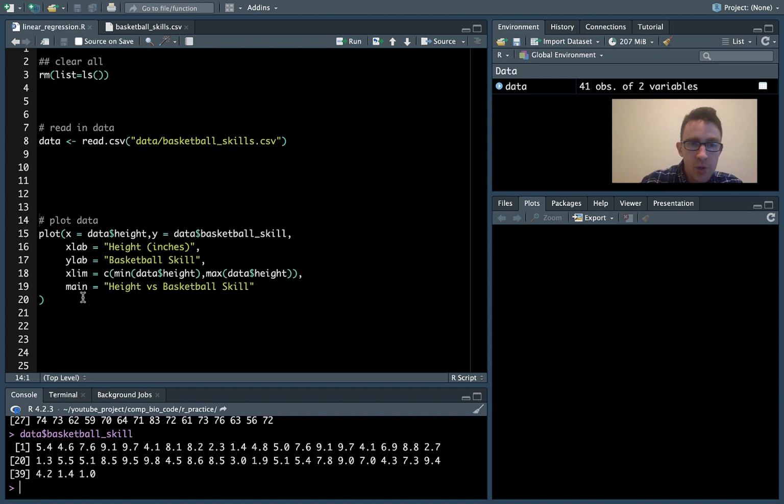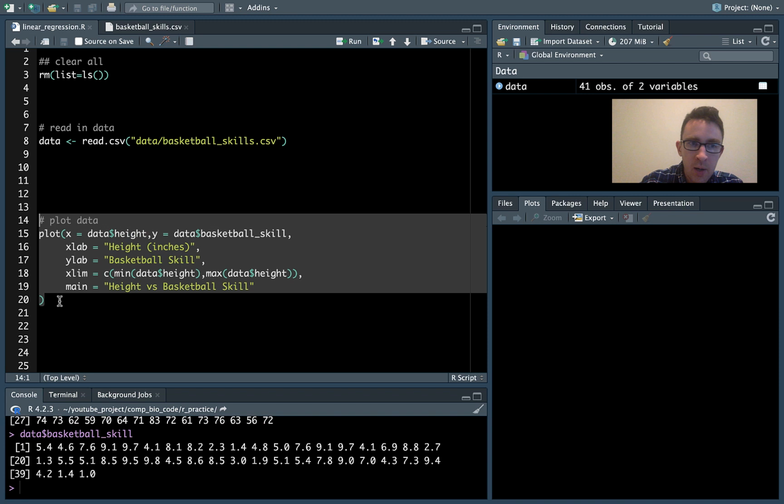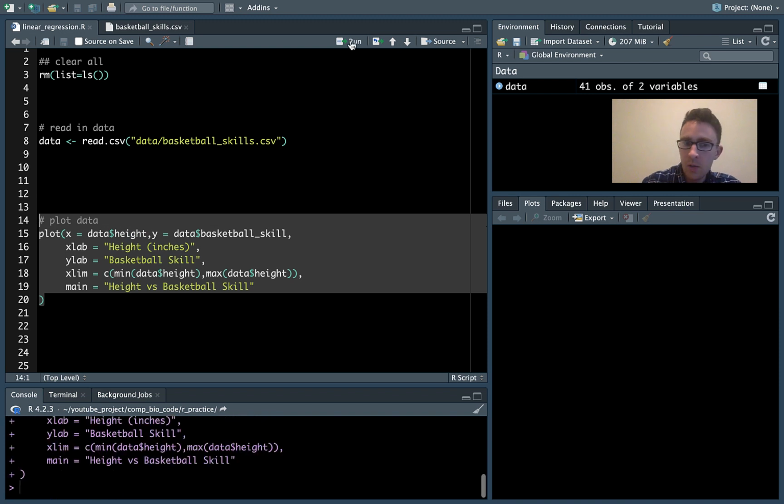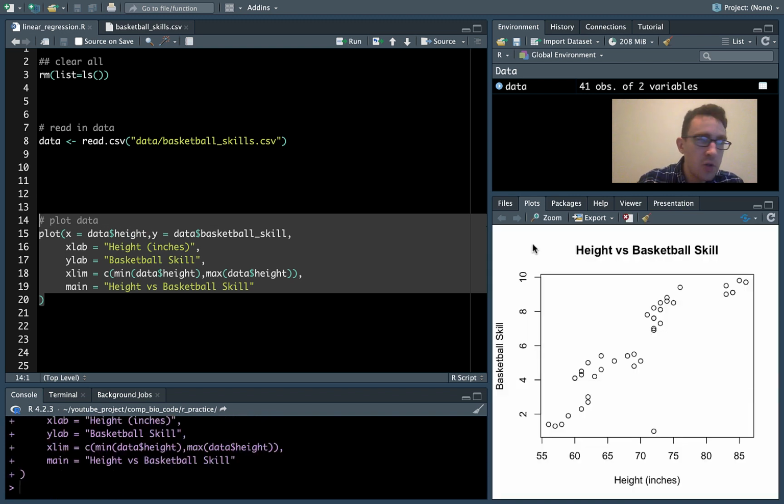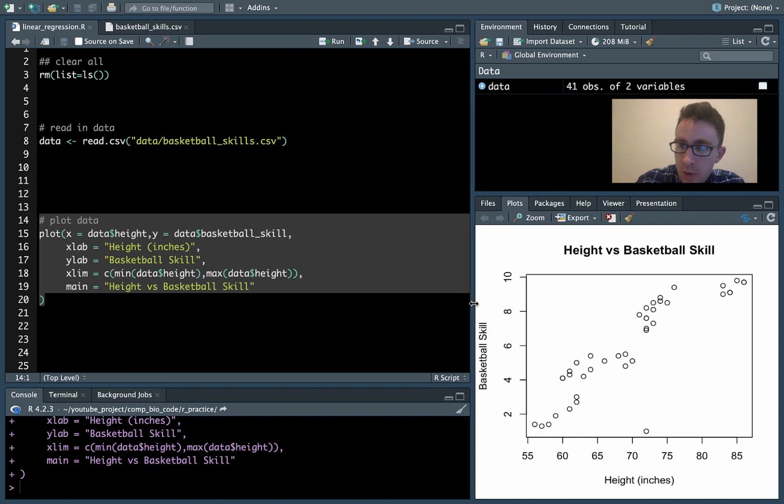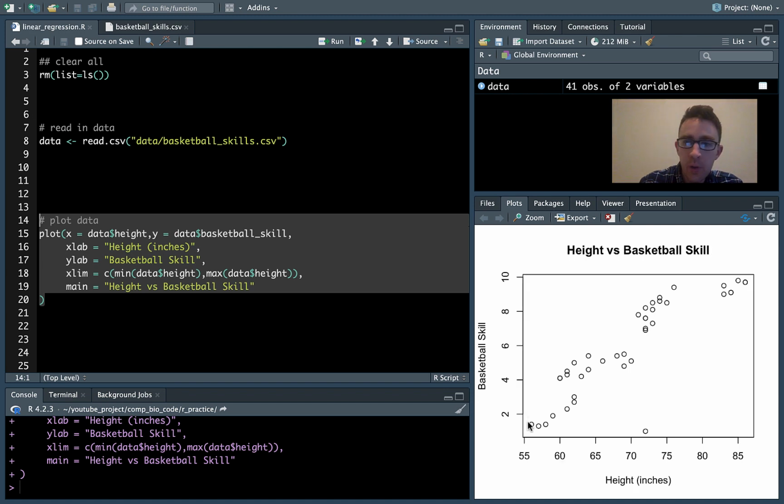And then here's some code to plot it. So this is just going to plot the data. And R is kind of nice because we get the nice plot right in our studio over here. But yeah, so here it is. Looks like it could be fit pretty well with a line, and that's because I purposely made this data to look that way.